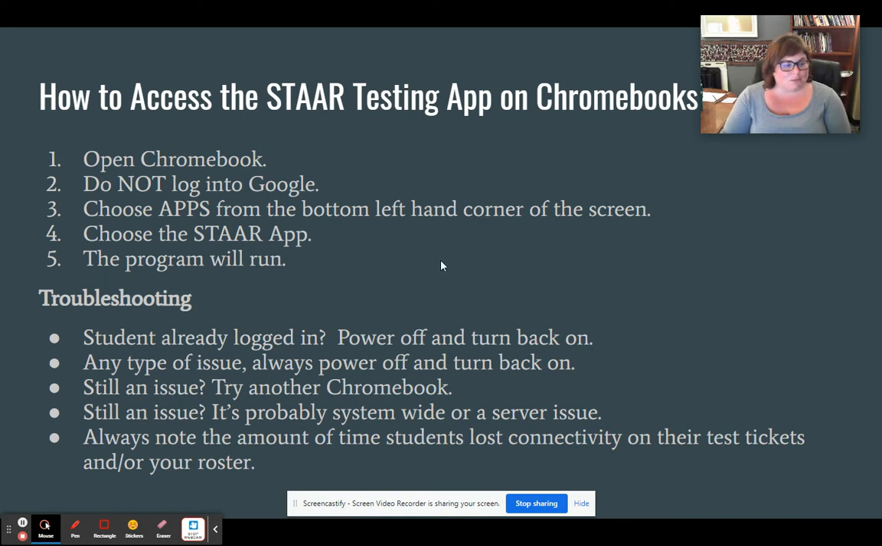Troubleshooting with the Chromebooks. If the student's already logged in and there's an issue, turn it off, turn it back on. Is there any type of issue? Always turn it off and turn it back on. Still an issue? Try another Chromebook. Still an issue? It's probably a system-wide server or internet error, and you just need to wait. If we lose connectivity for too long, we need to make sure that we're recording that time. I would put it on the student's test ticket if they're having an issue, so we know how much time they lost in case we have to give it back to them.